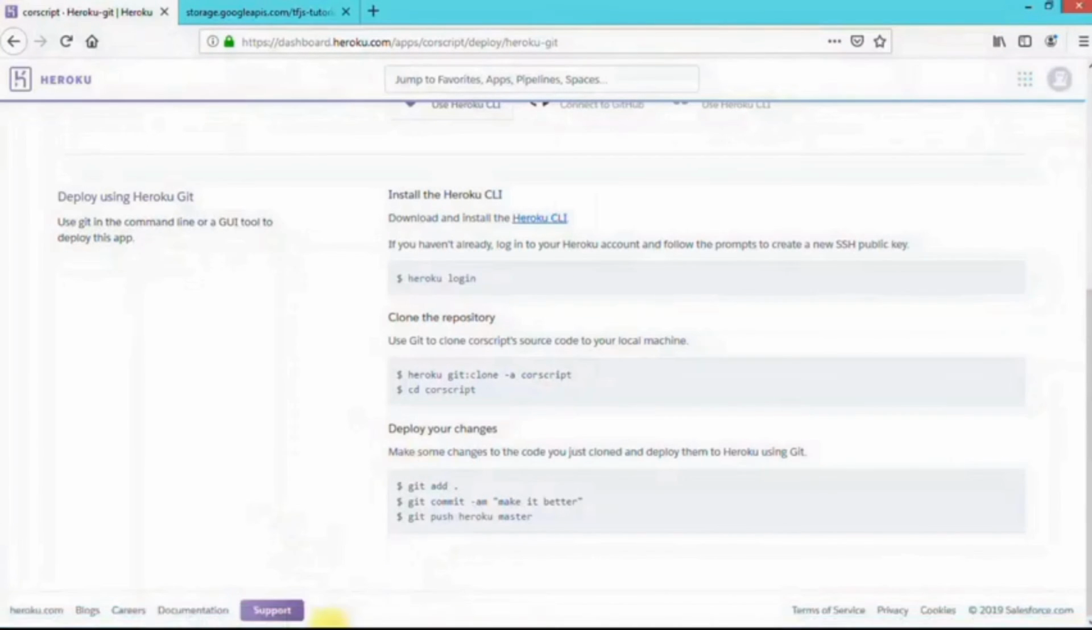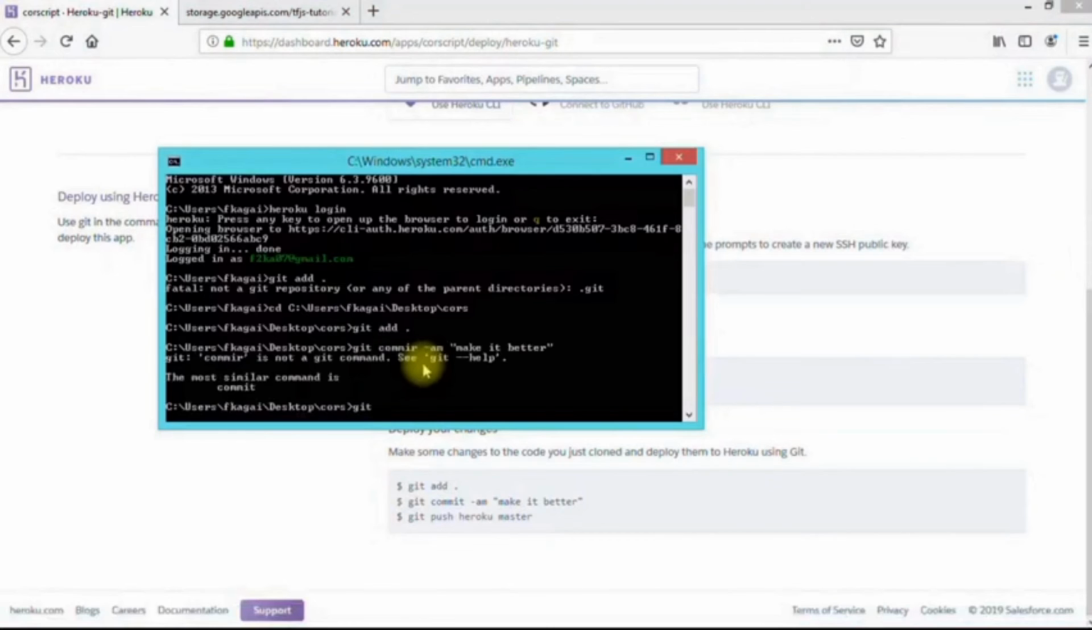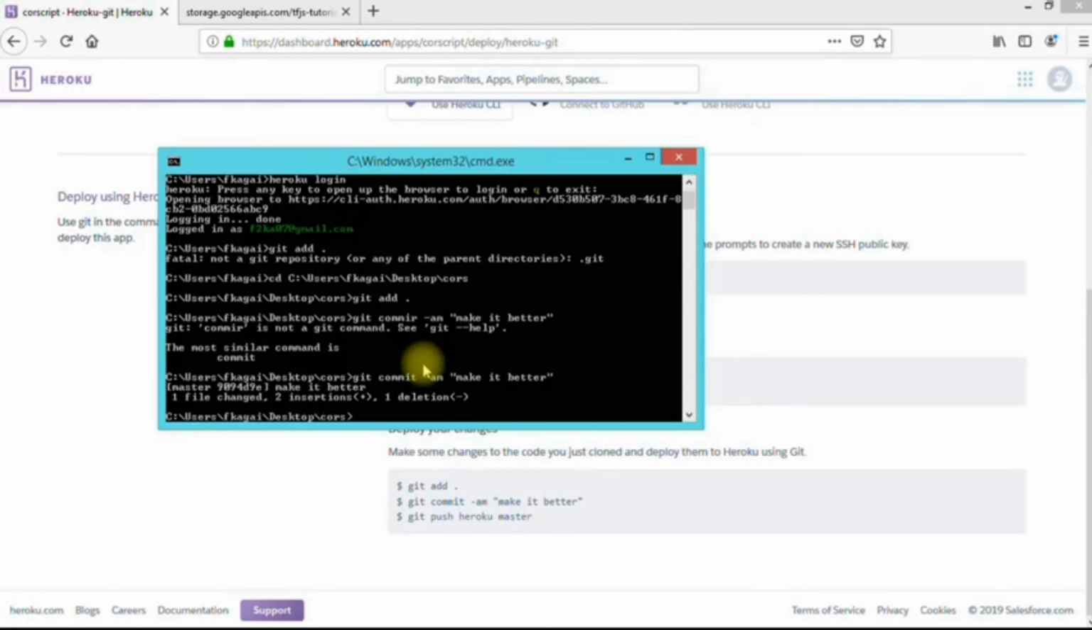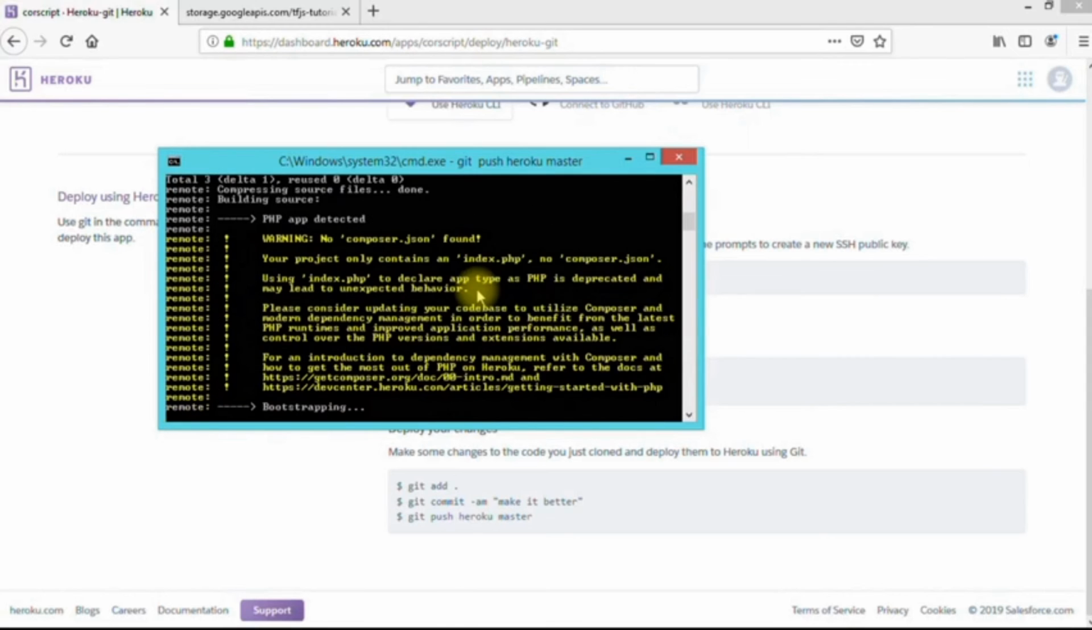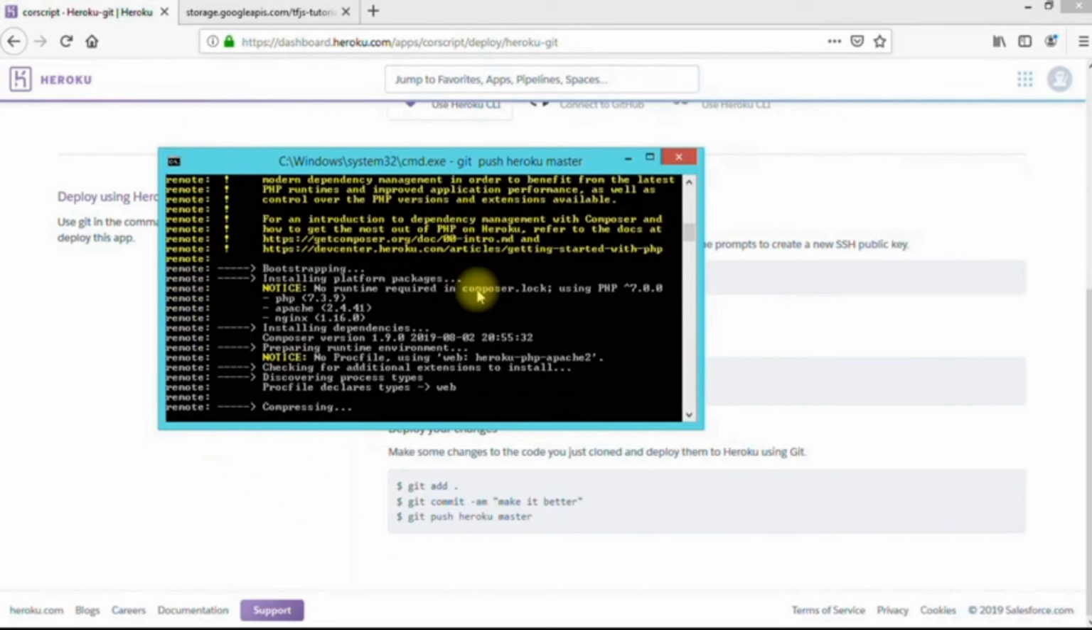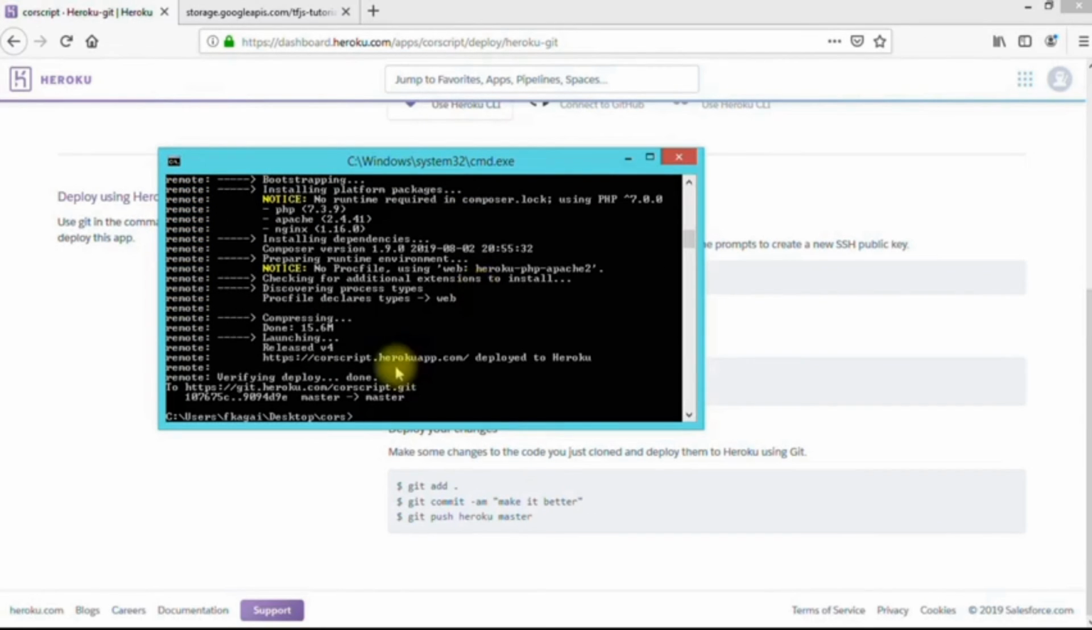The next thing that we need to do is commit, git commit am. The file has been inserted. So the last thing that we need to do is git push heroku master. Let's see whether it pushes. Yeah, it's pushing. So I think now we are done with this process. Give it a few seconds. We are done. This is the URL where we are supposed to access our app from.